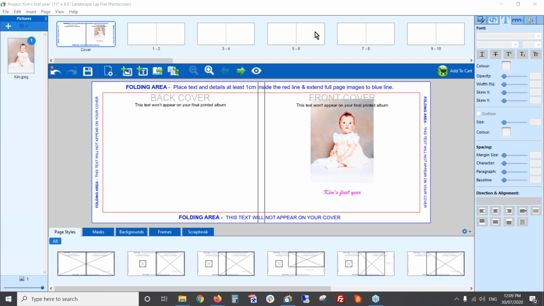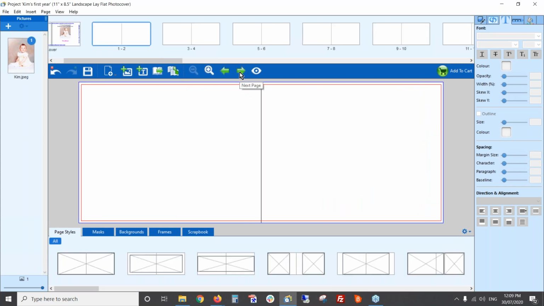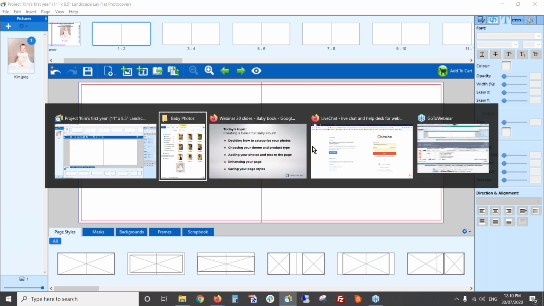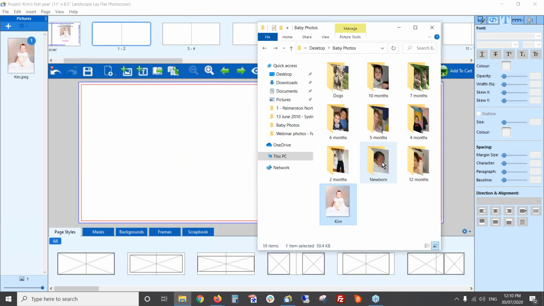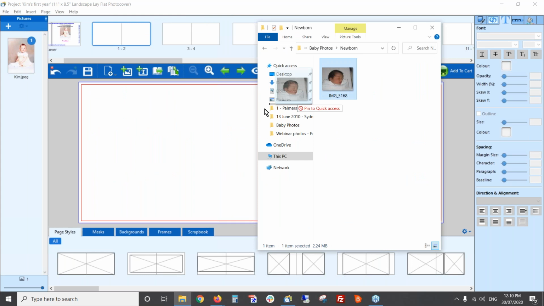We'll do some editing of the background later, but for now, we'll just put a few photos on some pages. Next, we'll go to pages 1 and 2. So as you can see with a lay flat book, page 1 is on your left and page 2 is on your right, which is different to a classic book. We'll go back to my photos, which I do by clicking Alt-Tab. And I'm going to add the newborn photo next. So we'll pop that on here.